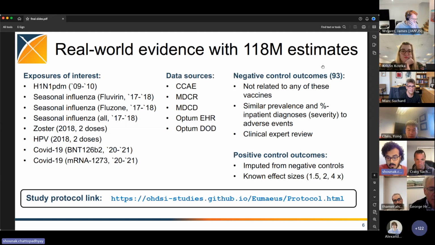To evaluate power, we'll also be considering imputed positive control outcomes, which are imputed from the existing set of negative control outcomes and have known effect sizes, such as risk ratios of 1.5, 2, and 4. So just for context, the risk ratio of the negative control outcomes, they're all going to be 1.